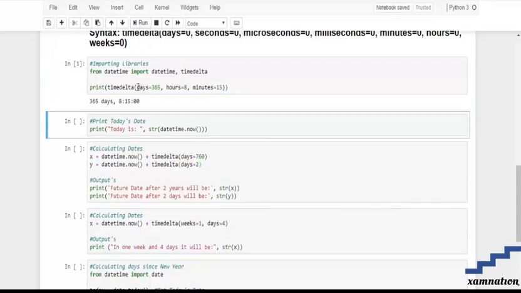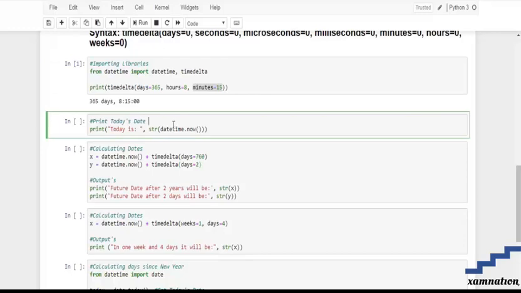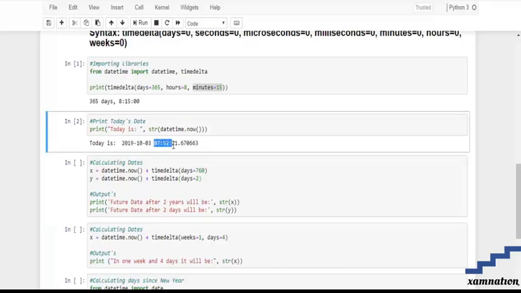Here we have taken that days is equal to 365, hours is 8, and minutes is 15. So what it's going to look like: 365 days, 8 hours, and 15 minutes. Let's start by printing today's date. As you can see, it's 2019, 10th month, 03rd, 17:52:21.